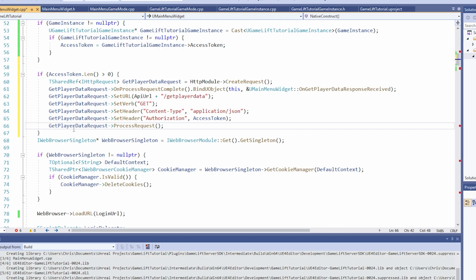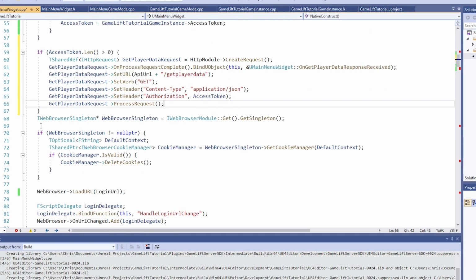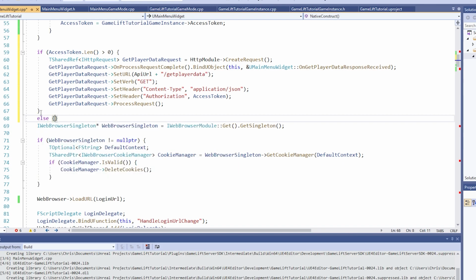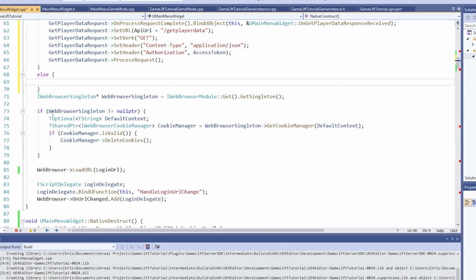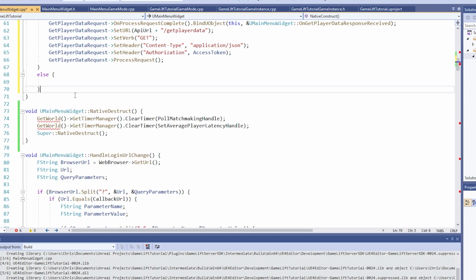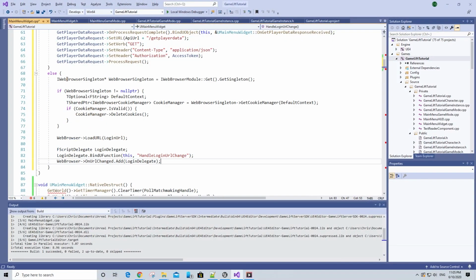So enclose all of this code after the if access token length greater than 0 block in an else statement, like so. Right after this if statement, I'm just going to type in else and then some squiggly brackets, and then the rest of the code in this function, let's cut it and then paste it inside this else block.